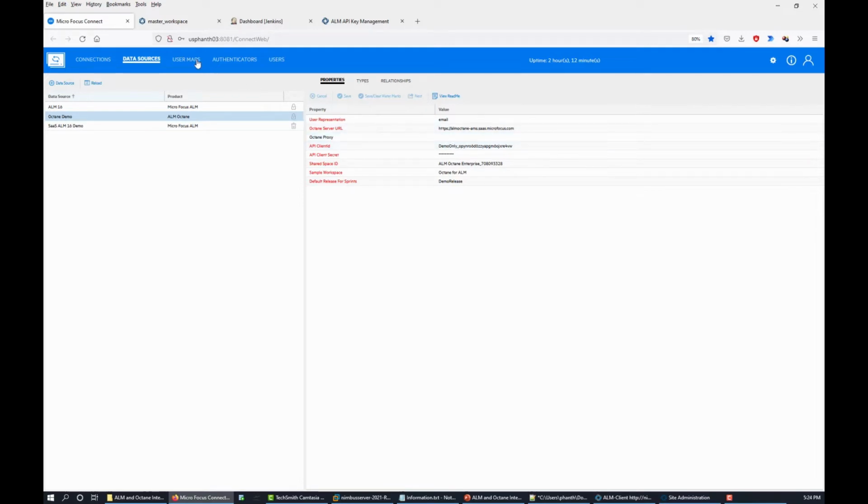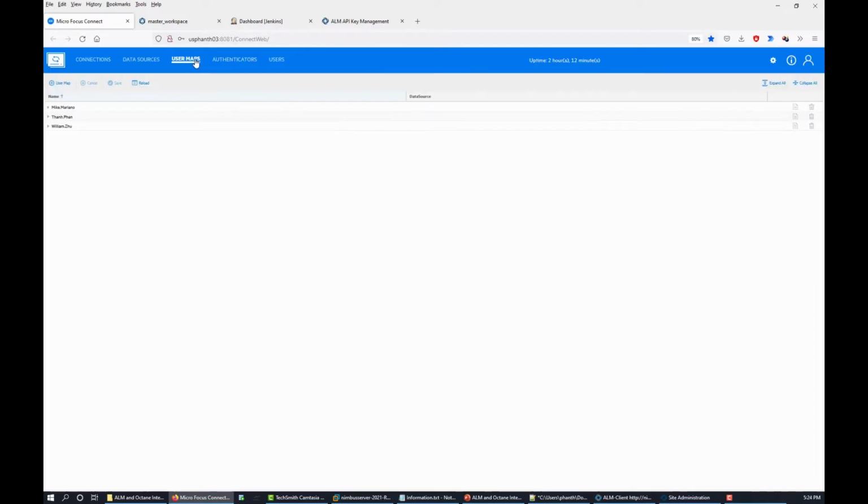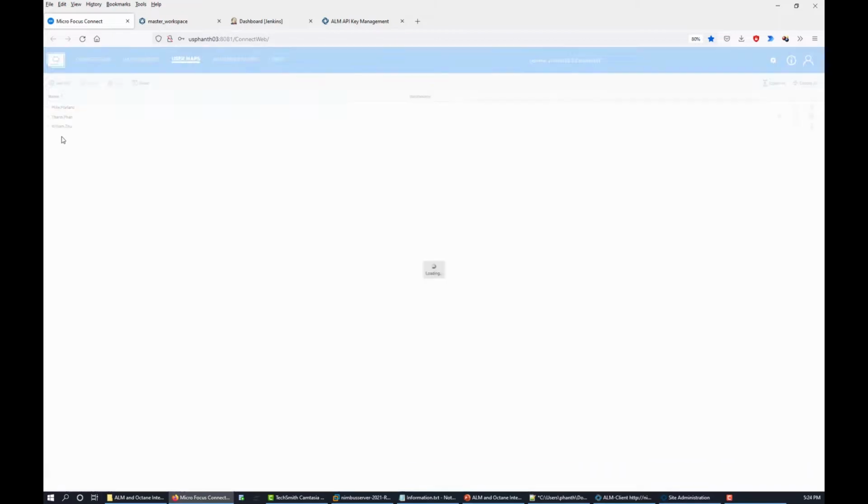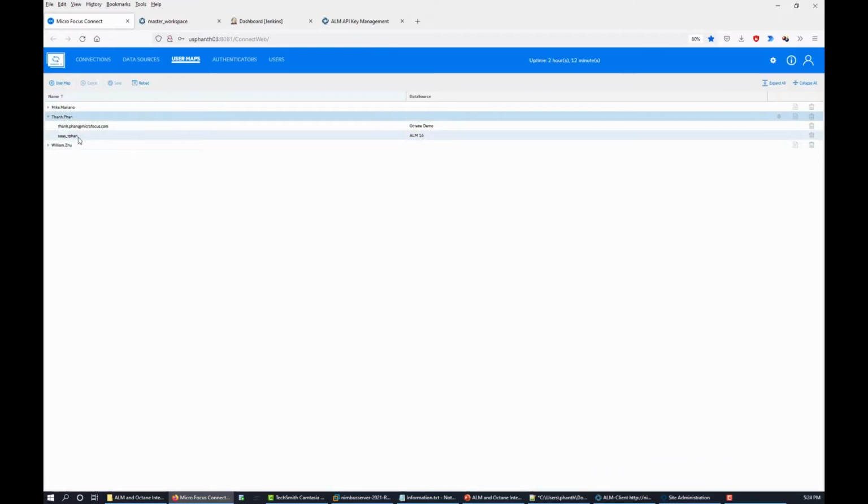Next, you will need to do a user mapping, a one-to-one user mapping, because the user in QC may be different than in Octane. For example, in QC, my user will be, as you see, SAS_Tfon, but in Octane, it will be my email address. So here I have my email address and identify my data source as my Octane data source and my login using my QC data source.